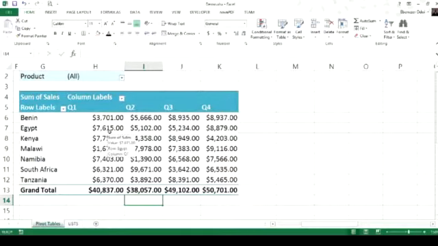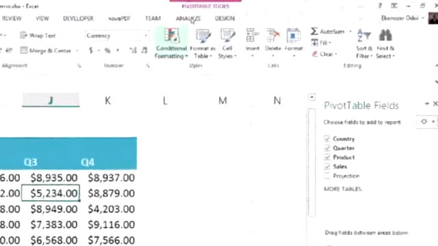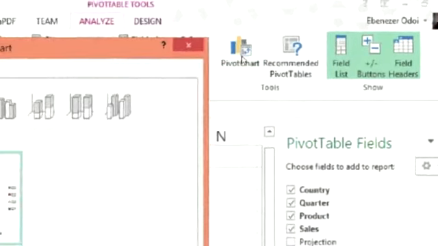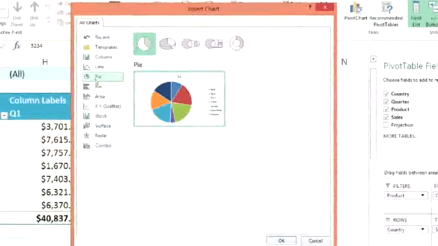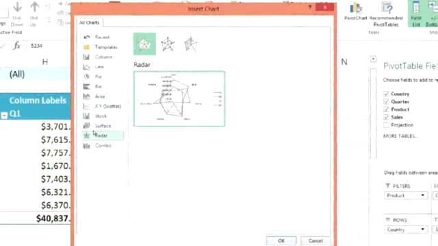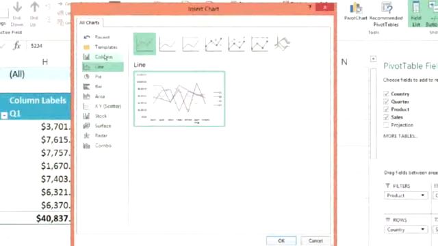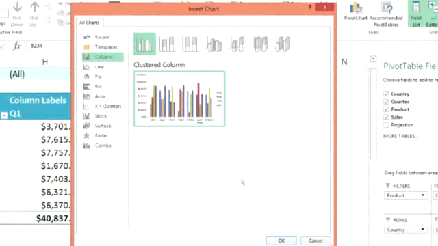Here we have a pivot table showing countries by product filters based on various quarters. Now, to insert a pivot chart, click anywhere in the pivot table, go to the Analyze tab within the pivot table section, and then click on the pivot chart within the Tools section. Here you can choose many different types of charts to analyze how your data behaves. Let's choose the common columnar charts.